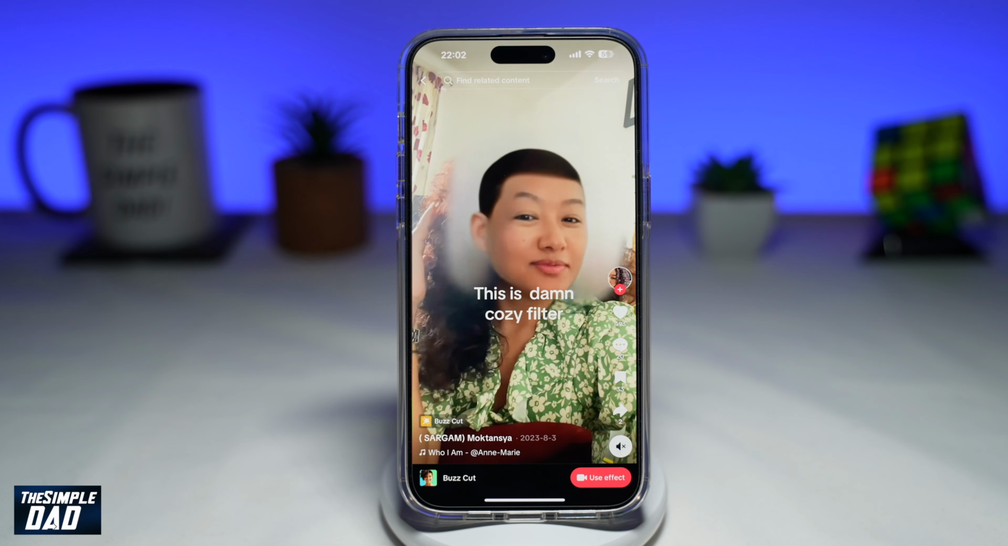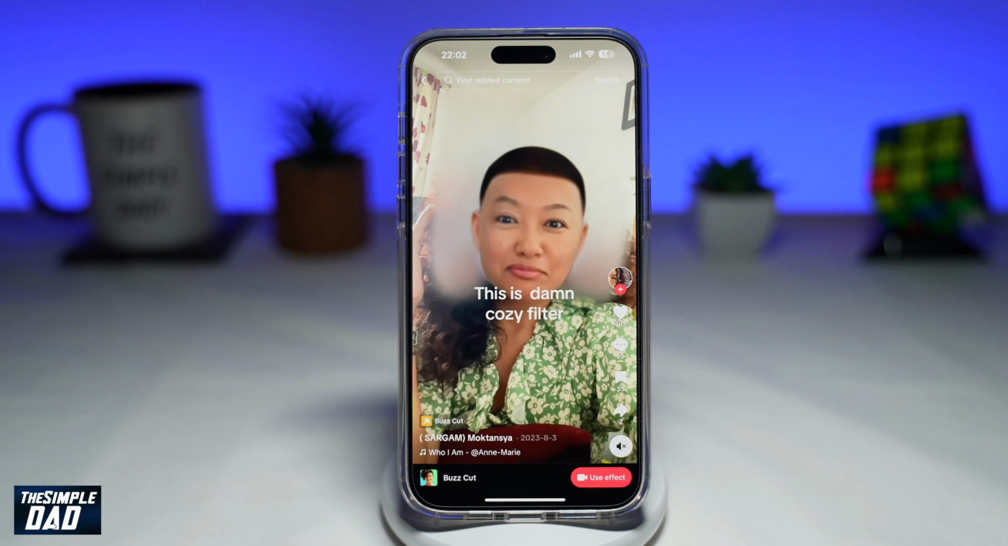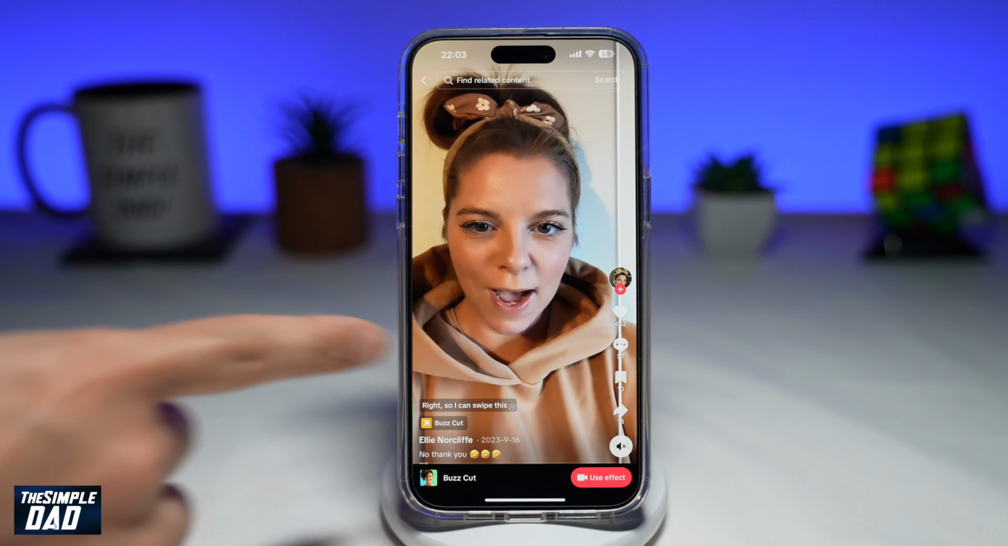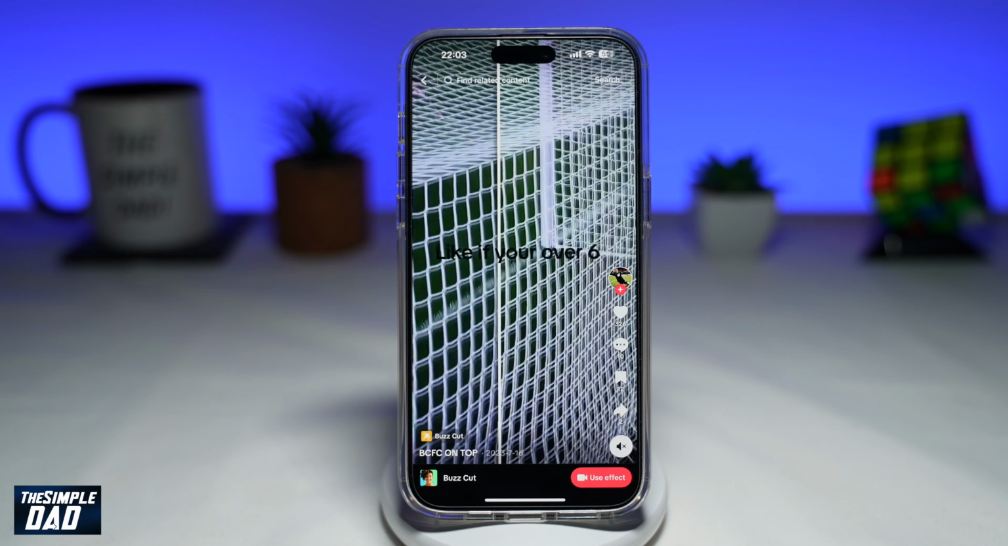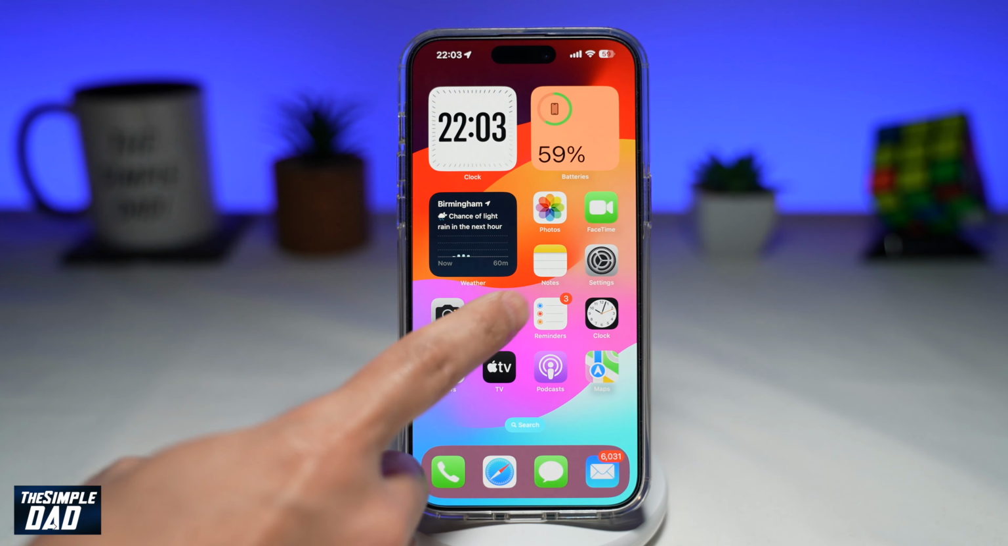In this video, I'll show you how to get the buzz cut filter on TikTok. So this filter has been trending on TikTok and I'll show you how to get it. So before you begin, you want to first go to your app store.